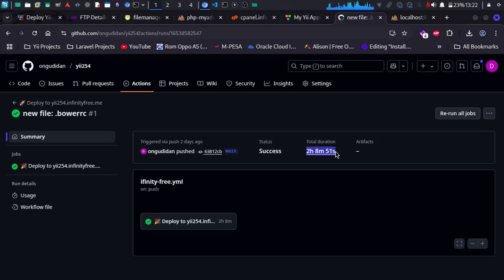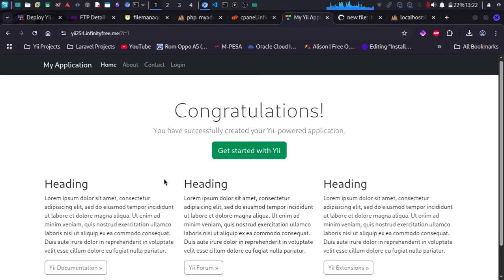This is the whole time it took to deploy a basic template for Yii2. I didn't make any changes inside the project. It was just the basic Yii2 template, and it took around 2 hours to deploy everything. So if you are using an actual project that you built which has additional files, it will take more than 2 hours. Yeah. After doing all that, you'll have your final project being displayed inside InfinityFree.